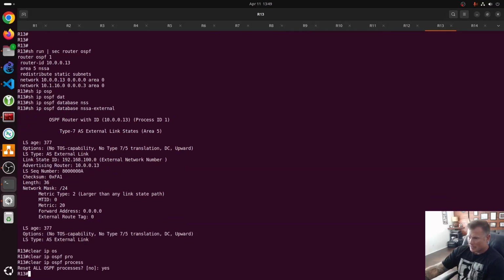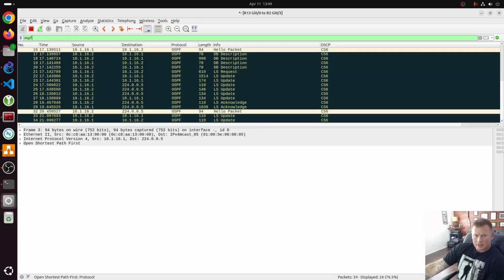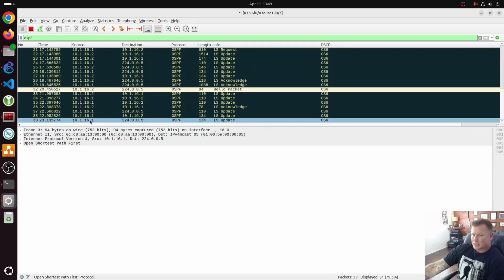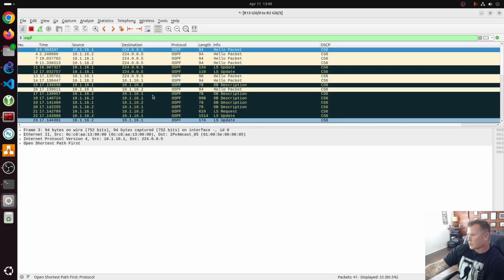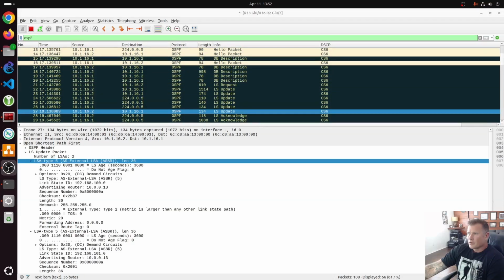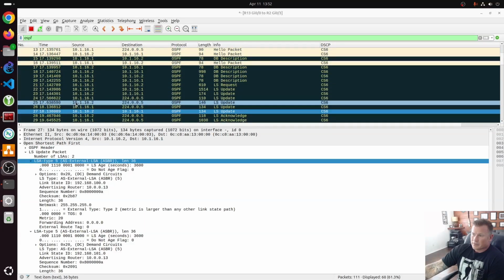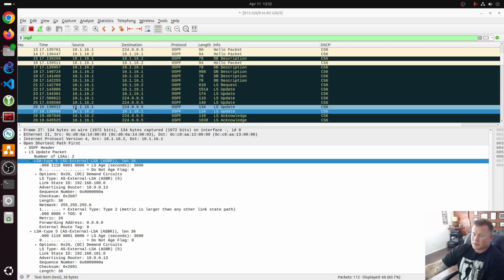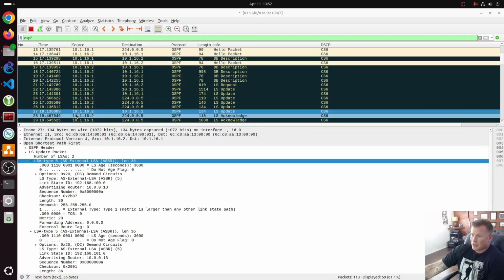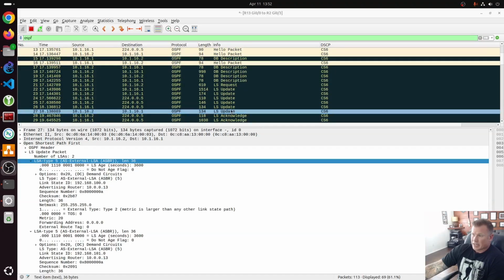We'll type yes and go back to our Wireshark capture. Watch the link state updates come through. So let's go ahead and pick an update. Here we see LSA type 5. Now, if you notice the distinction here, the rest of these messages were sent to a multicast destination. The difference here is on this LS update, we have unicast to unicast.